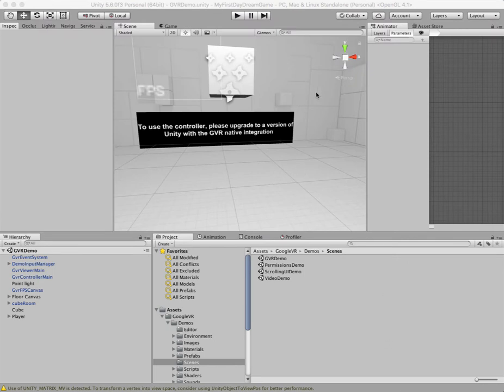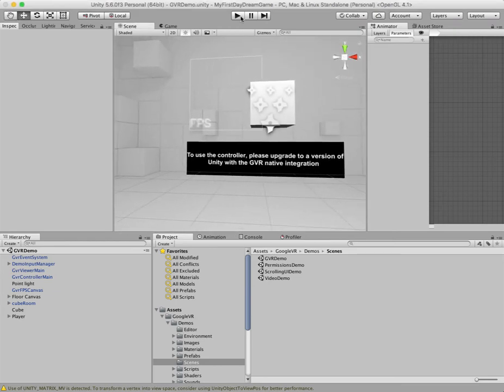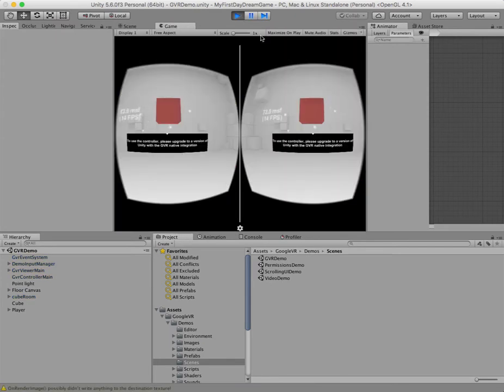to your computer. So I'm connected to my Mac via USB. And if I press play now, we have to use the controller, please upgrade to a version of Unity with the GVR native integration. So it hasn't worked, which is crazy, right? You'd think I got it right, but I didn't. I got it wrong. So we need to fix this. So let's take some steps to fix this.